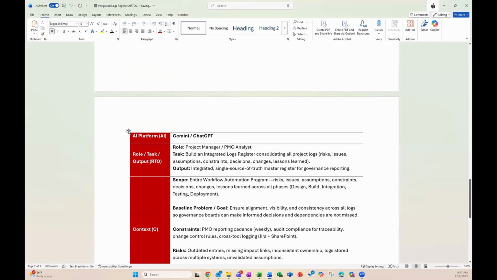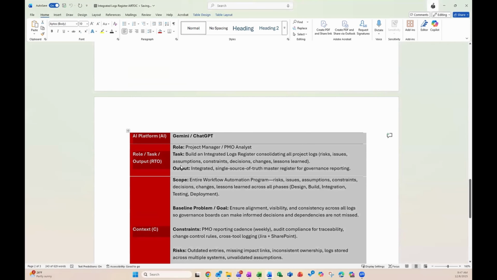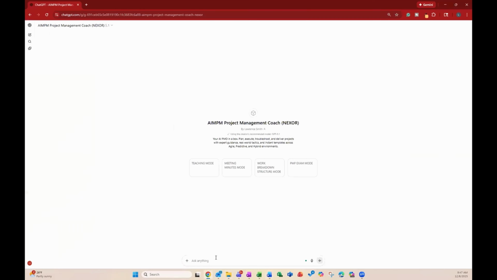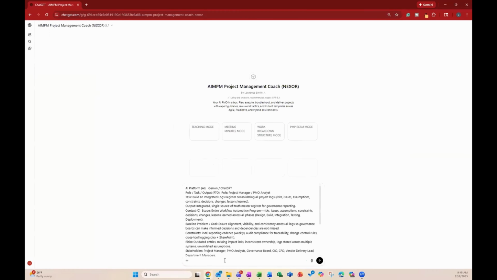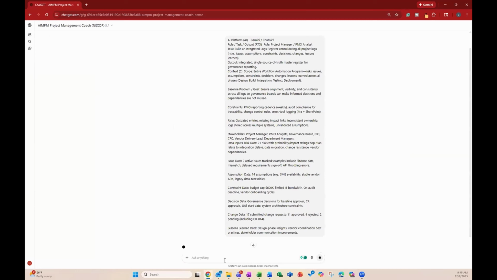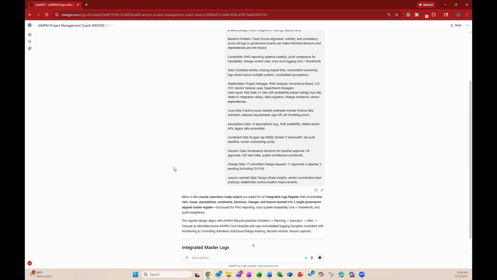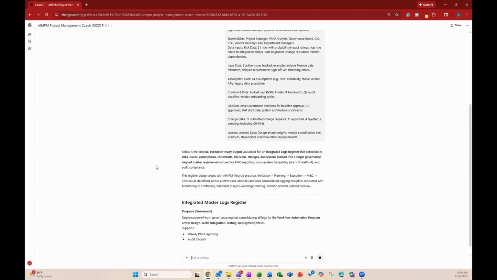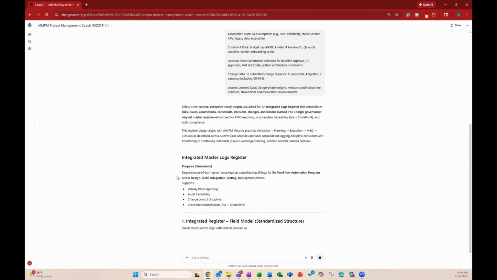So let's go ahead and copy this in to our AIMPM Project Management Coach, and let's see what we get here. And again, we're not adding any additional prompts or queries. The AIMPM Project Management Coach knows what to do once it receives an AIRTOC template. All right, so now it's starting to draft it out for us.